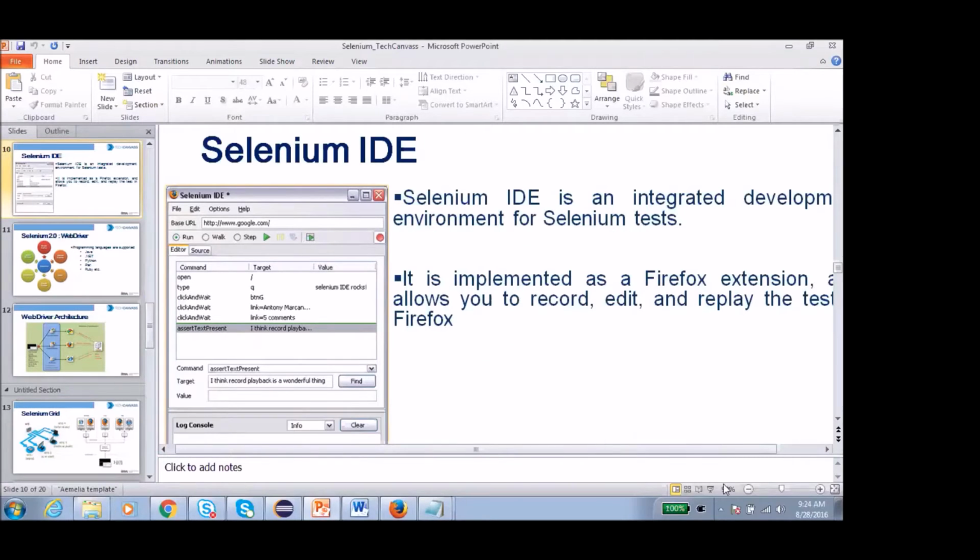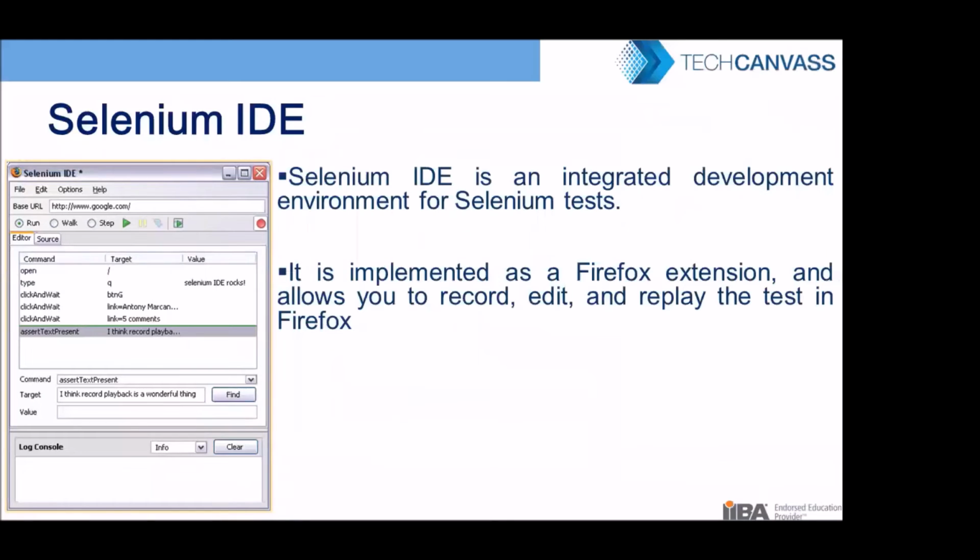So basically this is Selenium IDE, and it is integrated with Firefox. It will not support any other browser. It will support only Firefox.